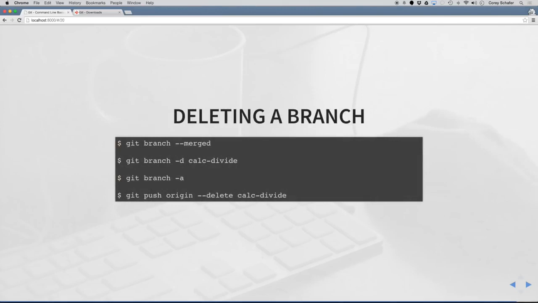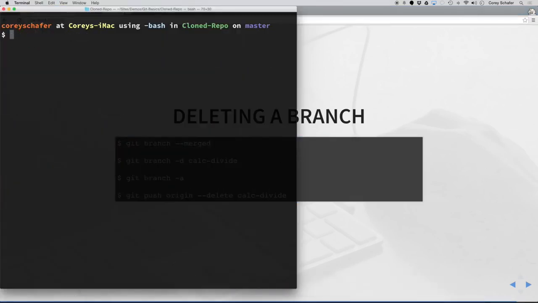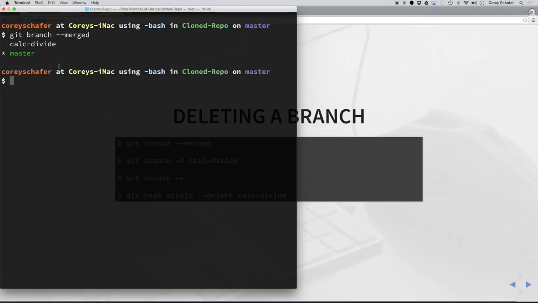to delete that branch. So that same command that I ran earlier, just to double check that everything was successfully merged, if we rerun git branch --merged here, now you can see that calc divide shows up here. So that means that we have already merged in all the changes in that branch into master. So now we're ready to delete that branch since it's no longer necessary.